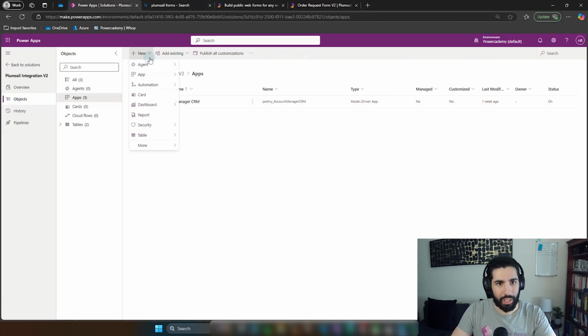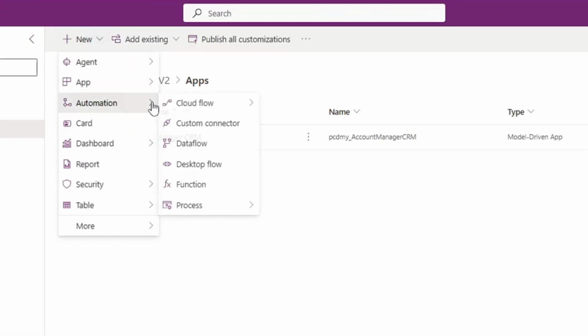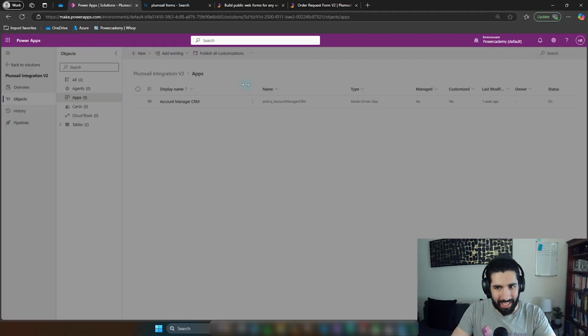What we're going to do is we're going to create a new cloud flow. So to do that, come into new, automation, cloud flow, and then automated cloud flow.